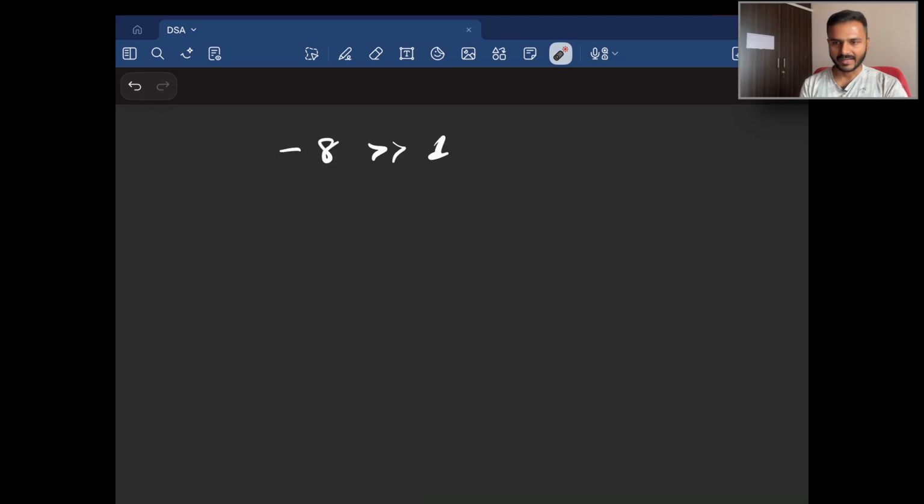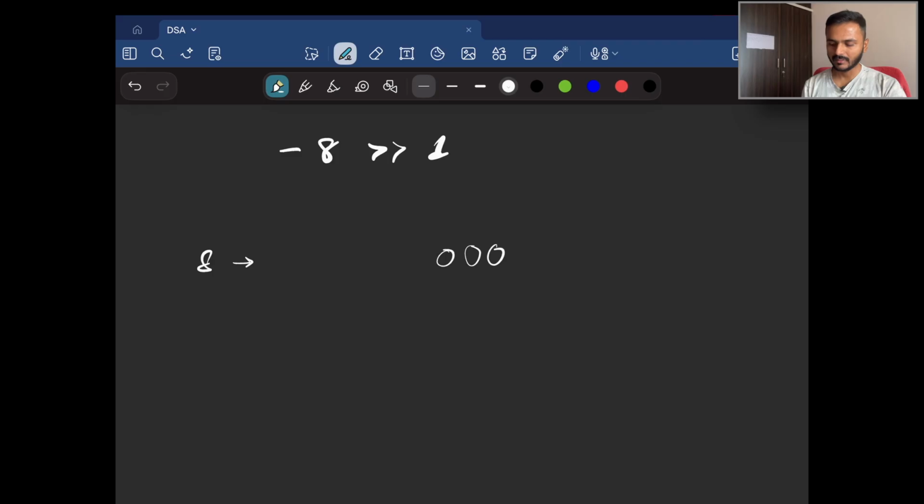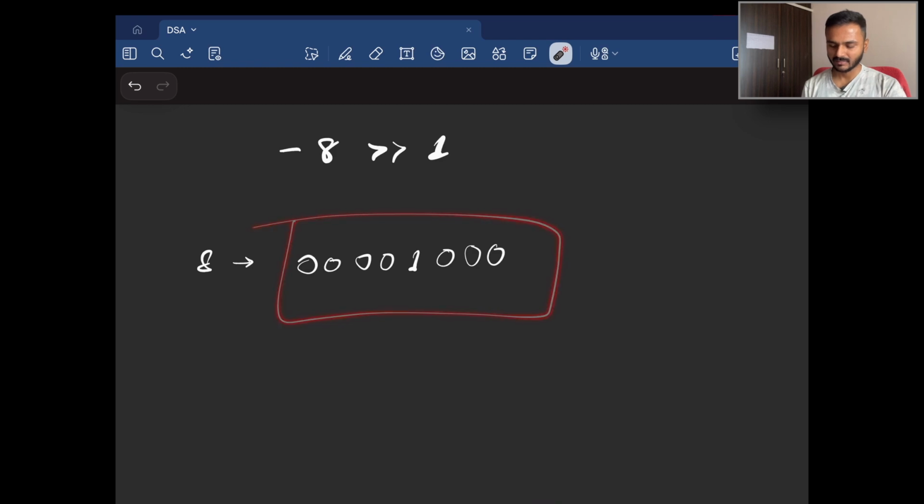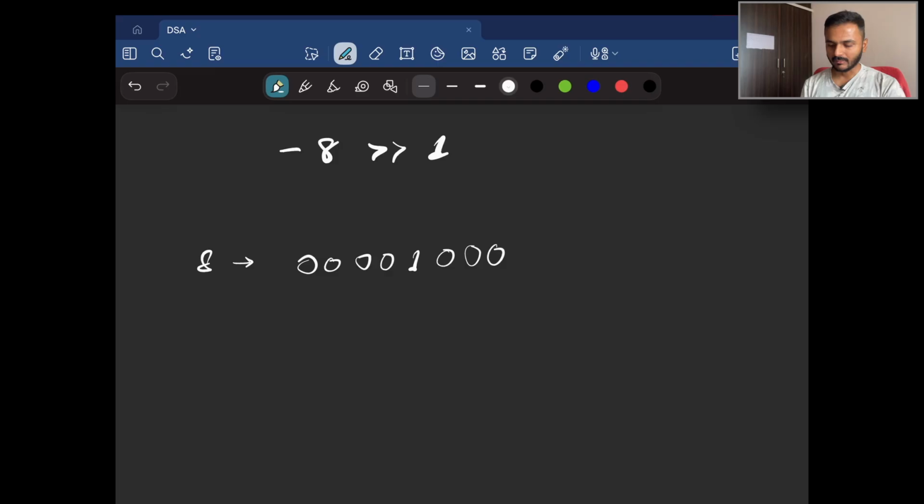For representing -8 in binary, we'll have to start with just 8, and find its binary equivalent, which we know is 00001000. Over here, I'm again taking 8 bits, but the result is going to be unchanged even if you take 32 or 64 bits. Now, once we have 8, we'll have to find the 1's complement, which is inverting the bits, so zeros to 1's and 1's to zeros.